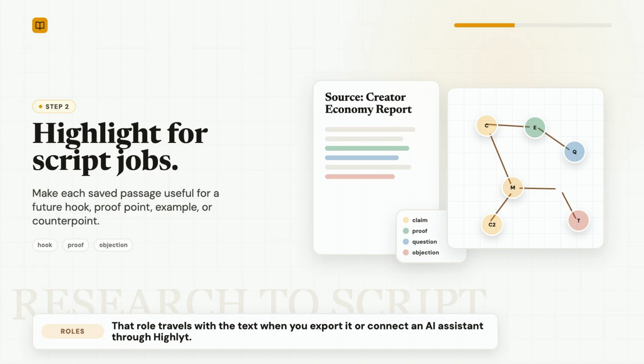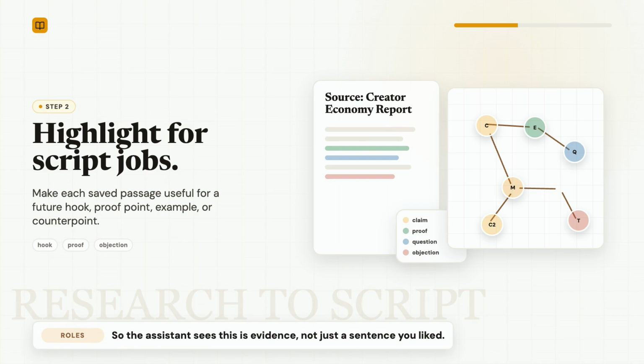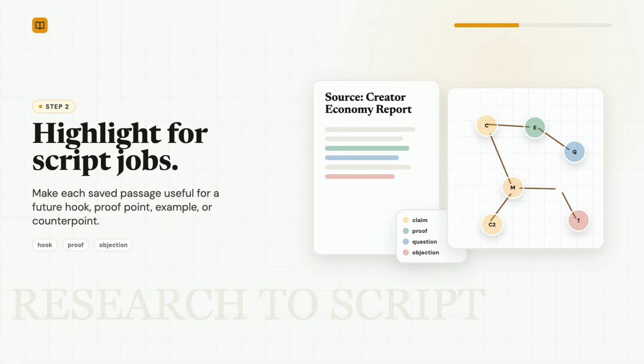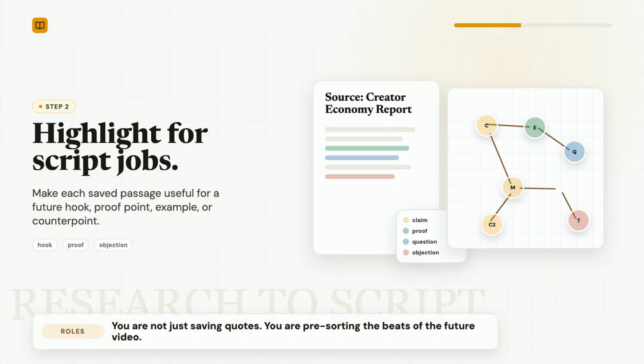That role travels with the text when you export it or connect an AI assistant through Highlyt. So the assistant sees this as evidence, not just a sentence you liked. This is how research starts becoming reusable script material. You are not just saving quotes, you are pre-sorting the beats of the future video.